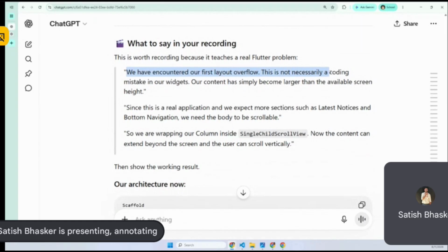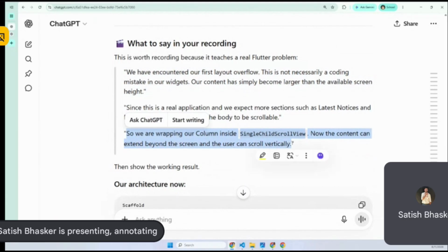This is not necessarily a coding mistake in our widgets. Our content has simply become larger than the available screen height. Since this is a real application, we expect more sections such as latest notices and bottom navigation. We need the body to be scrollable, so we are wrapping our column inside SingleChildScrollView. Now the content can extend beyond the screen and the user can scroll vertically.